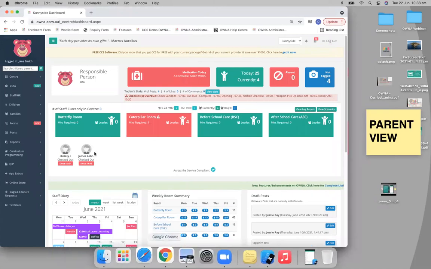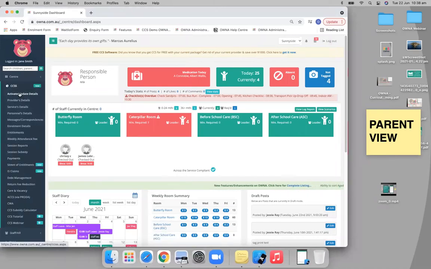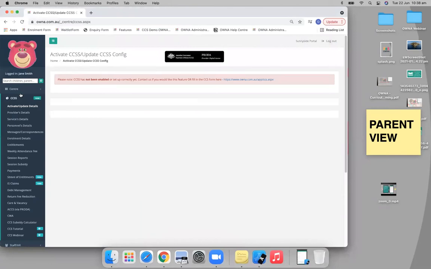So when it comes to accounts, the first thing you're going to do is let us know that you want to set up your accounts. And what we'll do, under this activate update details section, is create the billing structure. Apologies, I didn't take a screenshot of this for you.